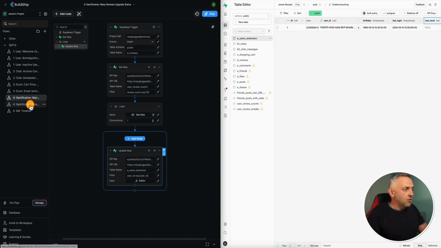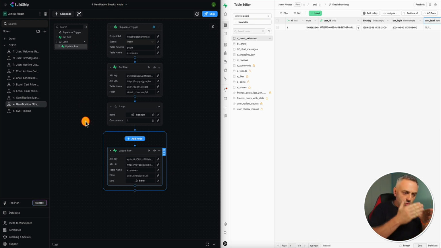Okay, let's go ahead and check another gamification. So in this gamification, we're going to be doing things that are a little more interesting. This is where we are going to be tracking streaks or habits. So you know what a streak is, right? It's when I do things consecutively. So maybe I'm building a habits app and I'm trying to build a habit where I run every day, or I write in my journal every day, or I study every day for 30 minutes or an hour, or whatever the habit is. Well, now you can do it with this workflow.